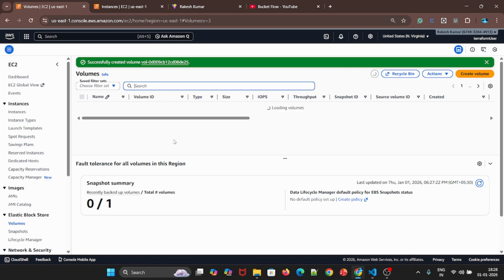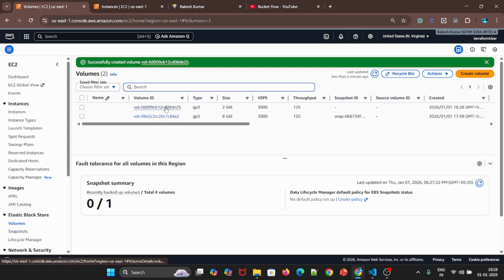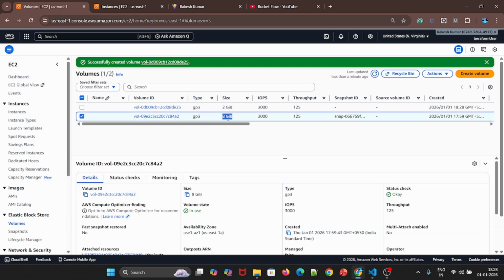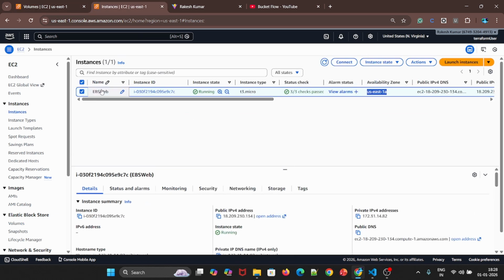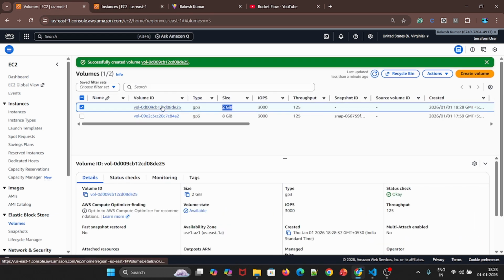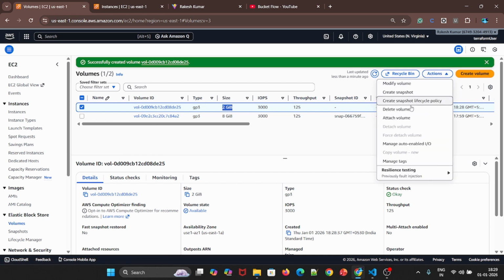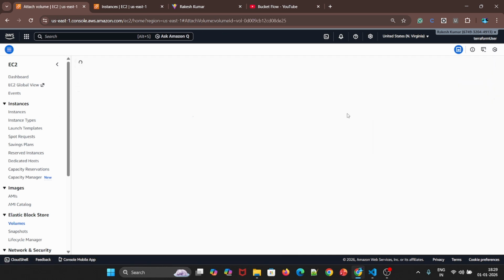It will take some time. Yes, you can see here we have the old one which is 8 GB and the new one is 2 GB. Currently the old one is attached to our EC2 instance, EBS Web, but not the new one. How can you attach it? Just select it, go to Actions, click on attach volume.